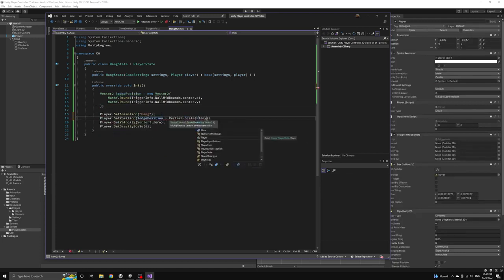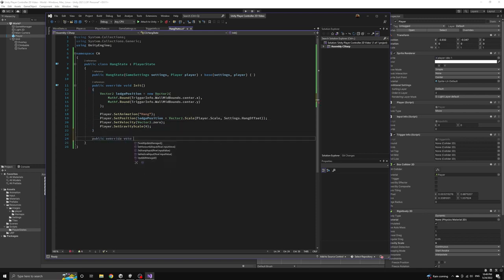Now that we have the ledge position, we can combine this with the hang offset setting in order to snap the player to the exact position we want them to hang from. We will use the player's set position method to place them at the right hang position, and we'll make sure to use our scale trick to ensure that the direction the player is facing is accounted for when setting their position. The only thing we have left to do is to make sure our player can exit the hang state so they don't get stuck hanging on a ledge.